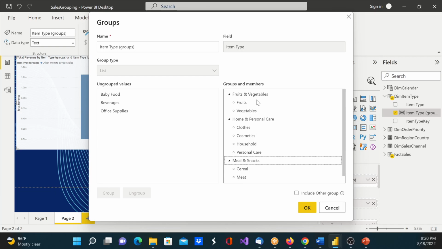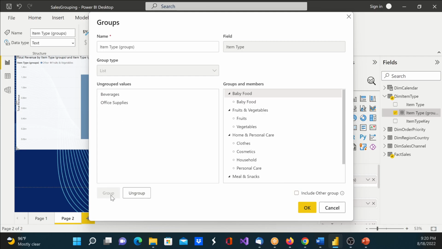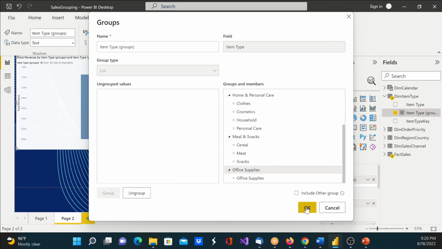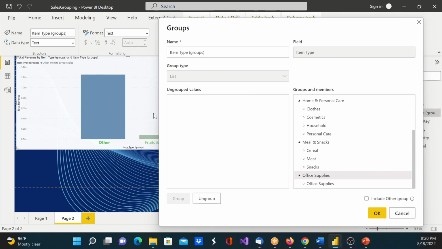And then what other group here? We have fruit and vegetables. I'm just gonna leave as is. And let's say if you don't want to group these items, really you can just leave them as they are, or you can include them as here and other, or else you can bring the items as they are. As you can see here, I have baby food in its own group, office supplies in its group, and beverage in its group.